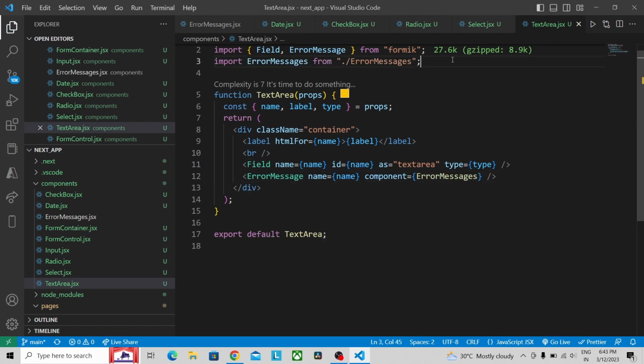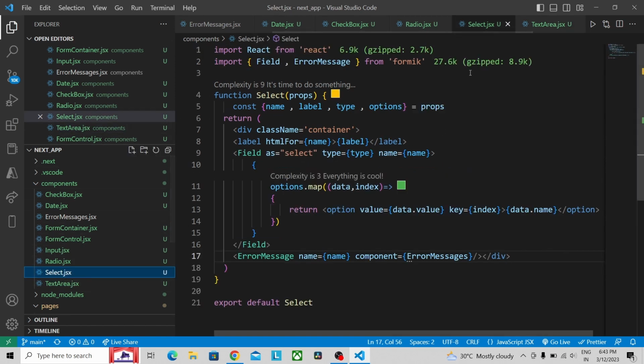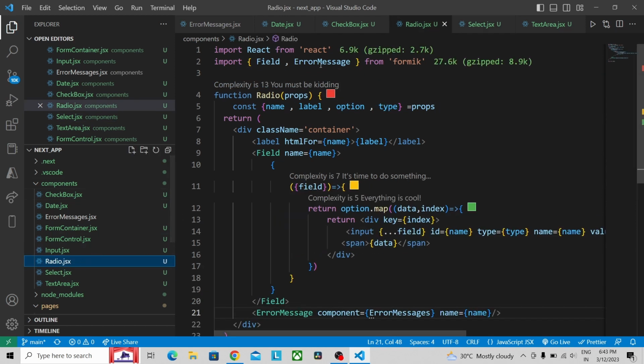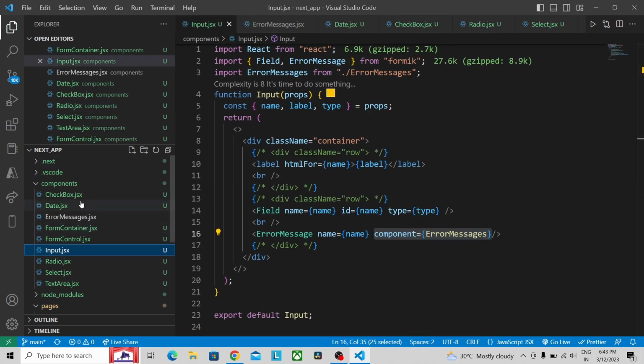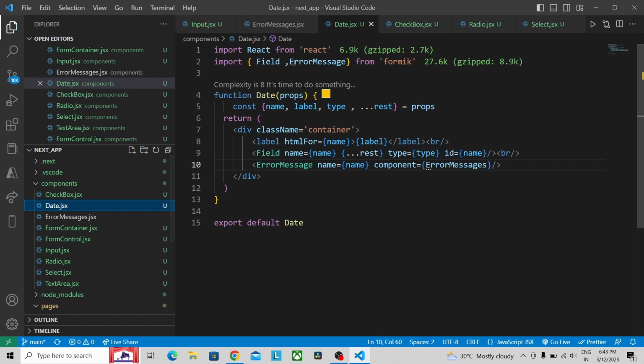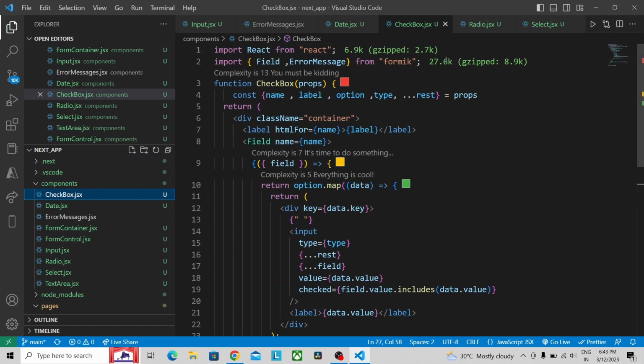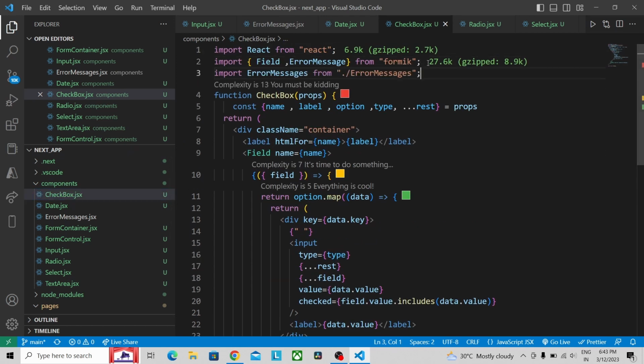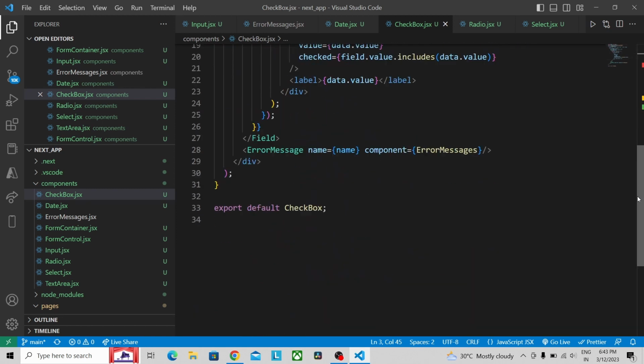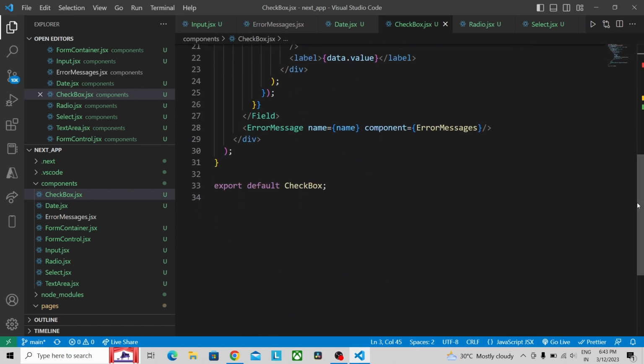So these error messages also we need to import. So select, input radio and checkbox. So these error messages will be used in every component.